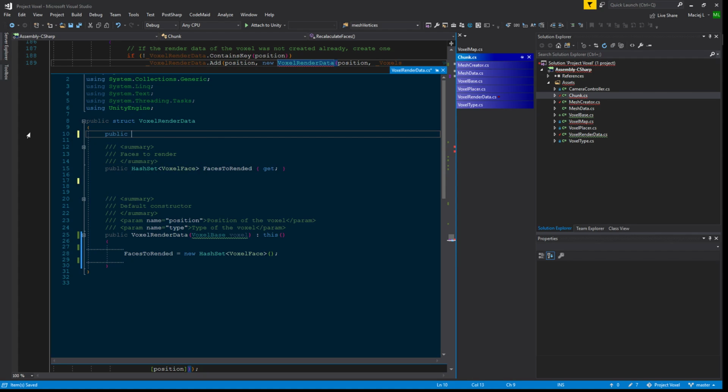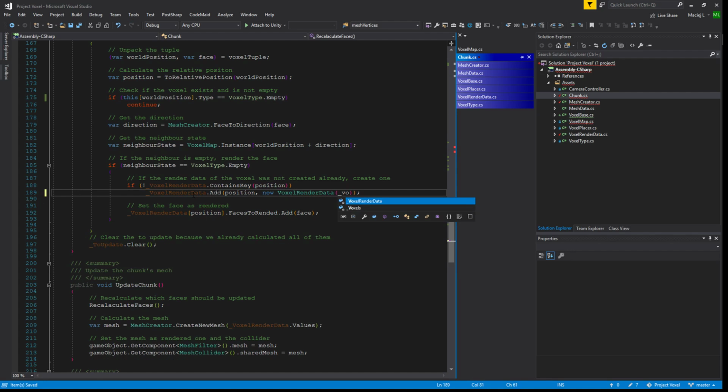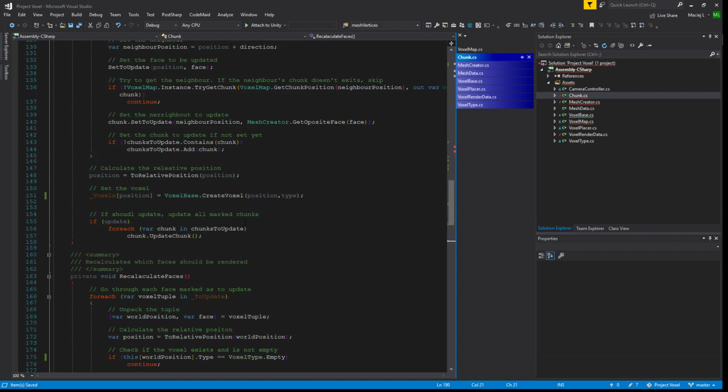public voxel base voxel, and voxel equals voxel. Okay. And we'll just pass the voxel, so voxel's position, just like that. Okay, I think that's it here.